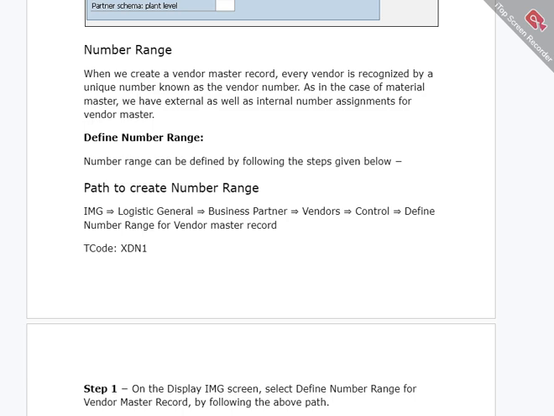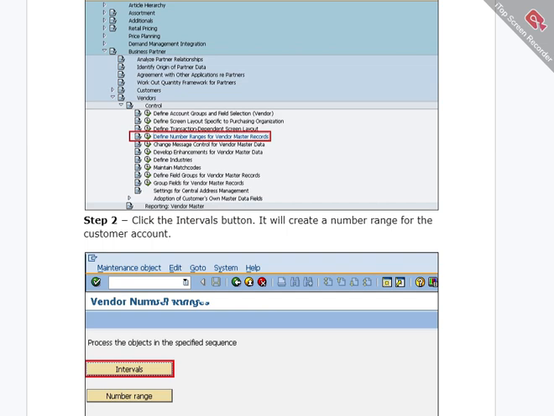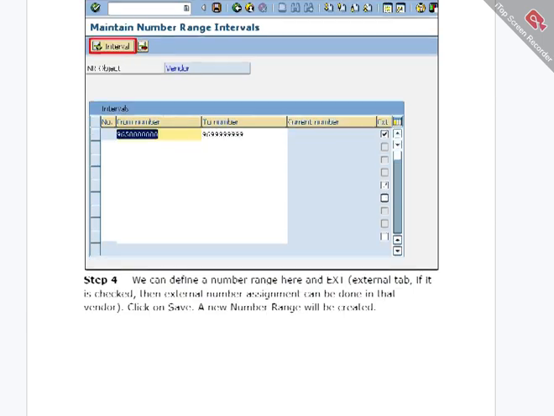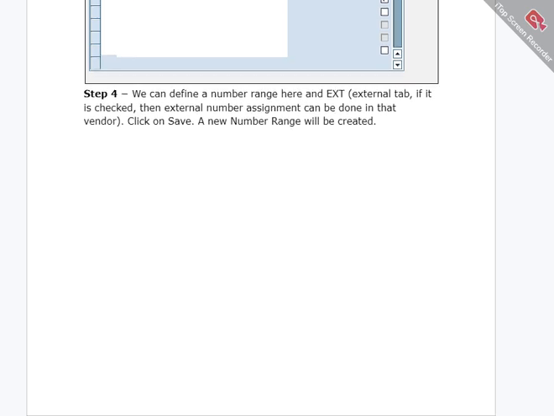IMG, Logistics General, Business Partner, Vendor, Control, Define number range for vendor master record. T code XDN1. On the display IMG screen, select Define number range for vendor master record by following the path. Click the intervals button. It will create a number range for the vendor account. Click the Insert button. We can define a number range here, and if the external tab is checked, then external number assignment can be done for that vendor. Click on Save. A new number range will be created.